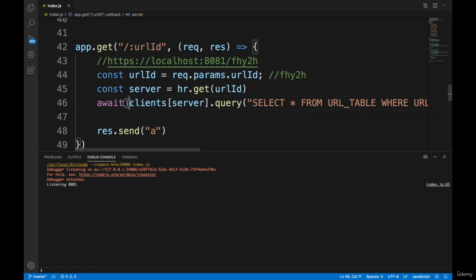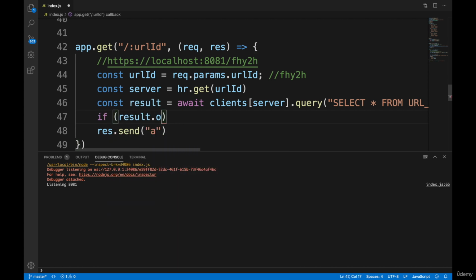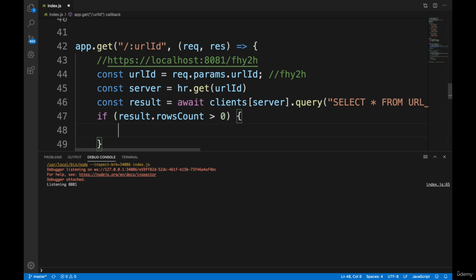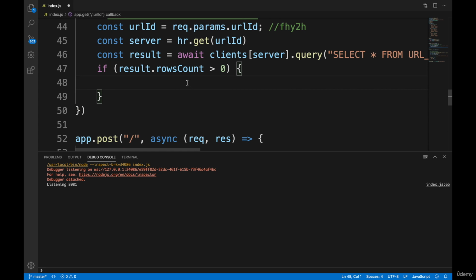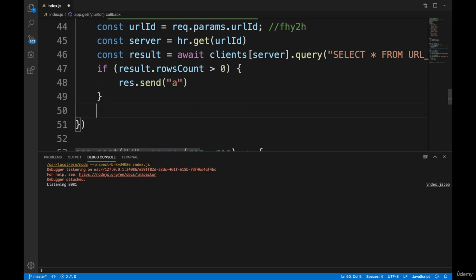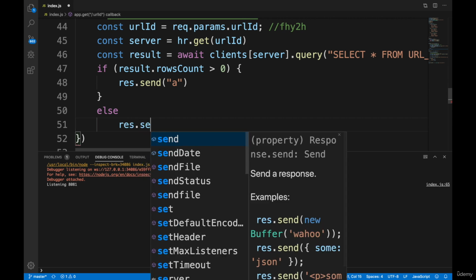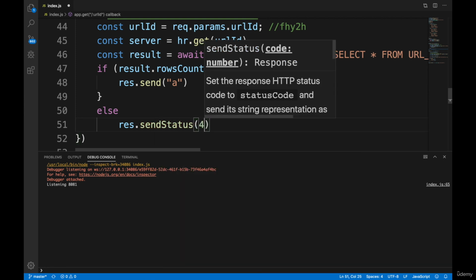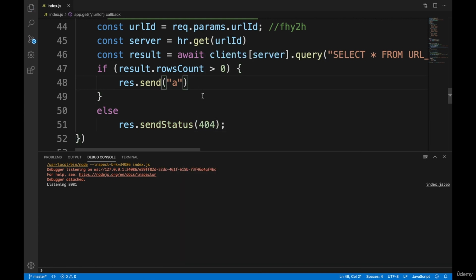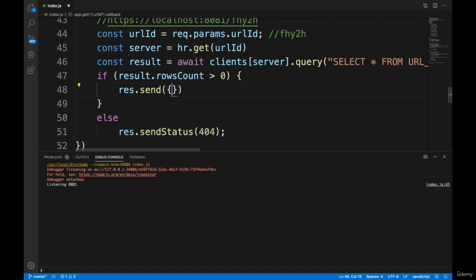What about we actually check this out? This gives me results, and I think I awaited that. The results have rows, so result.rows, I think it's called rows count. Is it greater than 0? Then we just send back the result. If there are no results, what's the status code for something not found? 404? Let's send status 404, because it's not found. If it's found, then I'm going to return this thing.